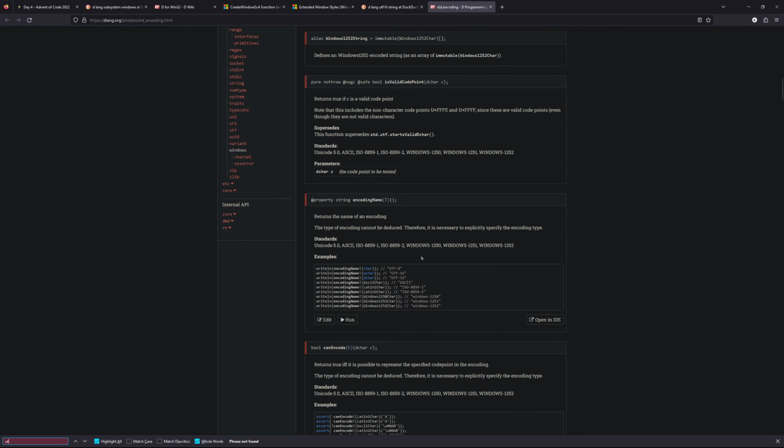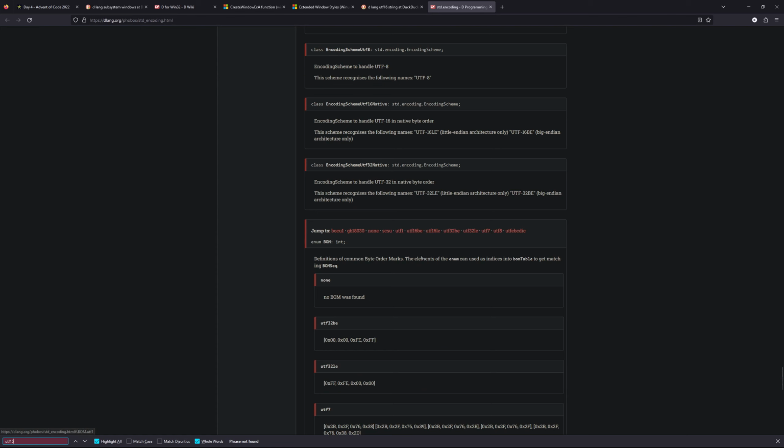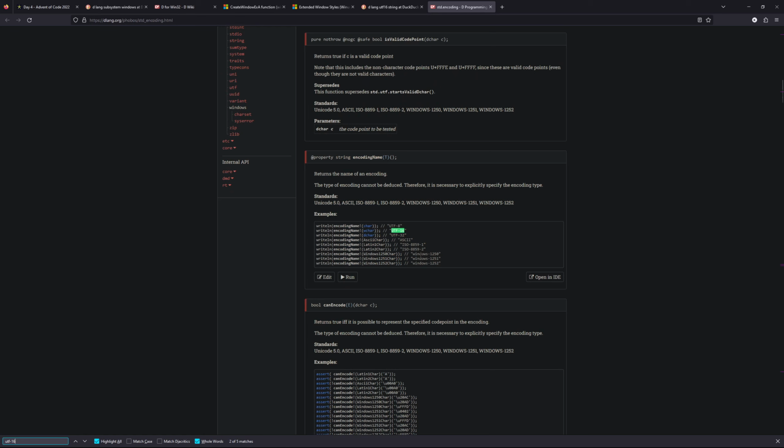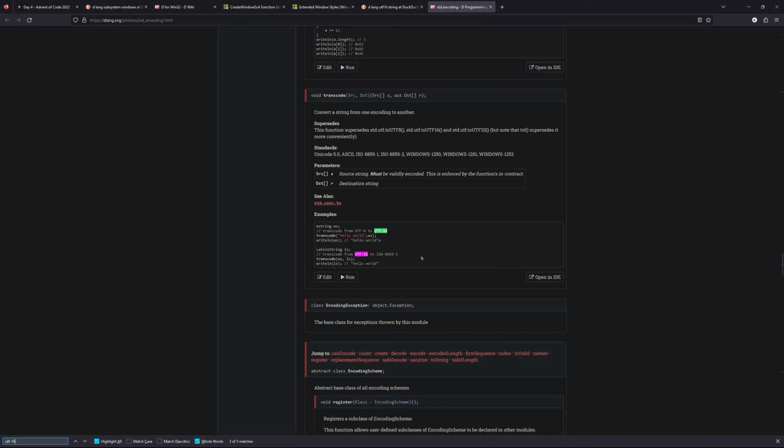Okay, UTF-16, UTF-16. Encoding name returns the name of the encoding. Transcode. Okay, so it has this transcode function. Converts the string from one encoding to another. Huh.